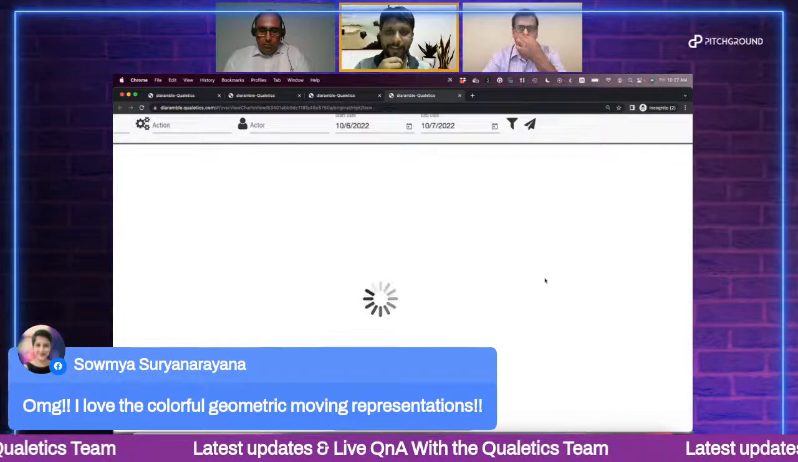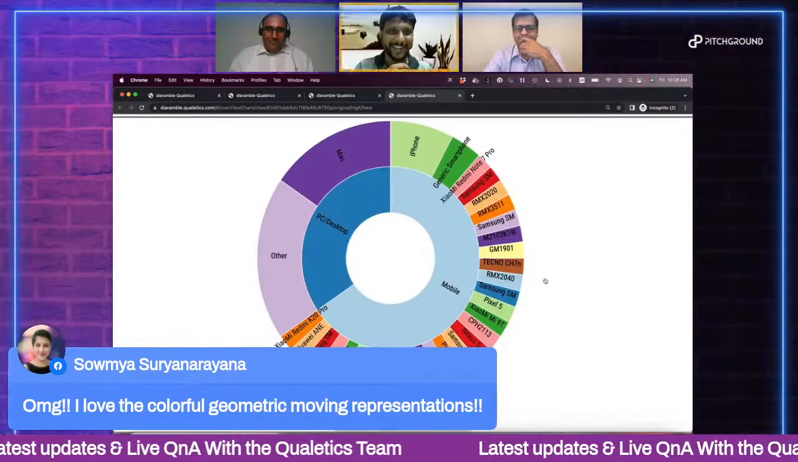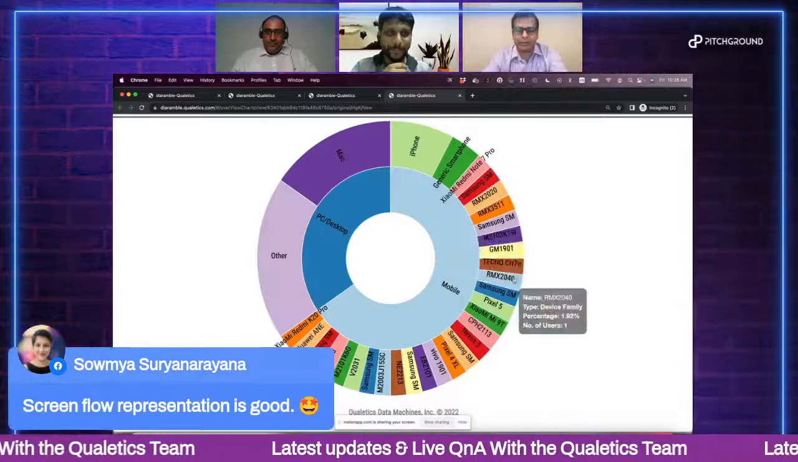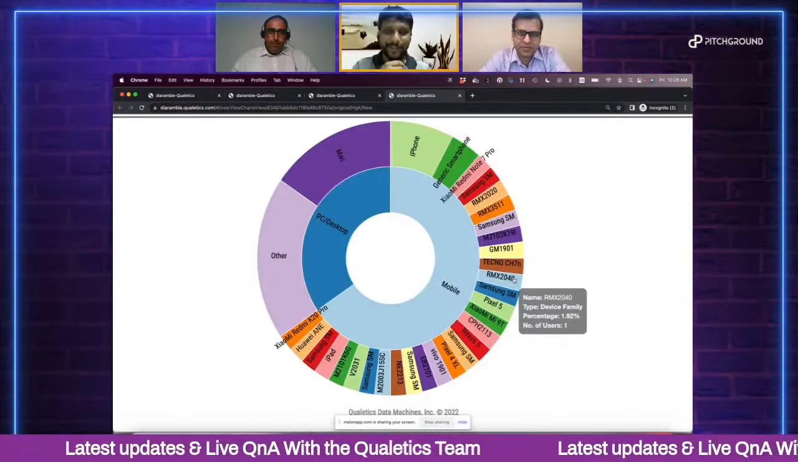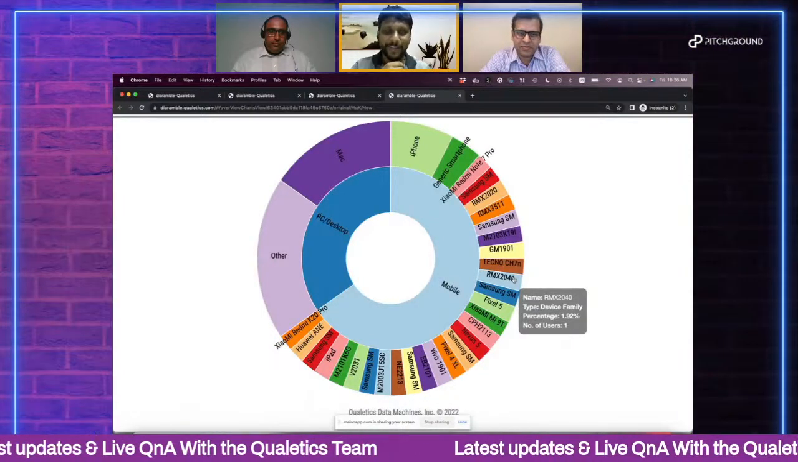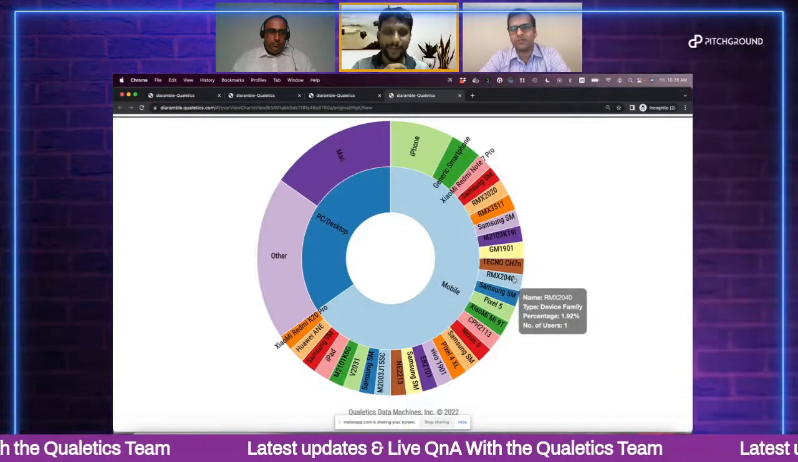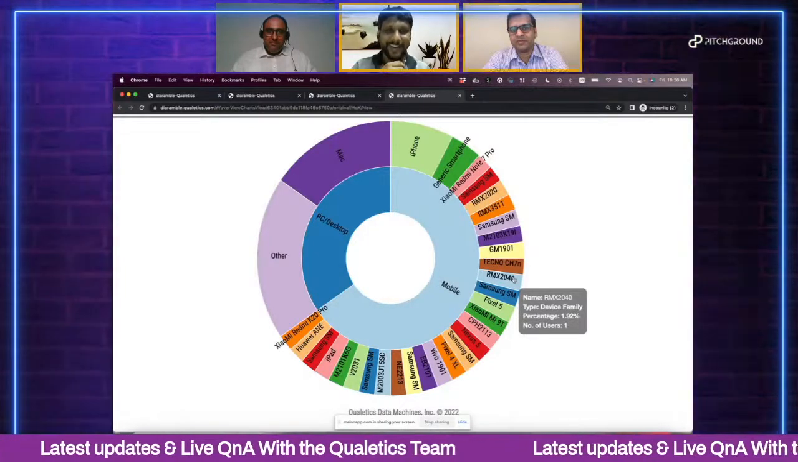Oh my God, I love the colorful geometric moving representation. Yeah, so did I, there are so many graphical presentations inside the app. You will just literally fall in love with that.